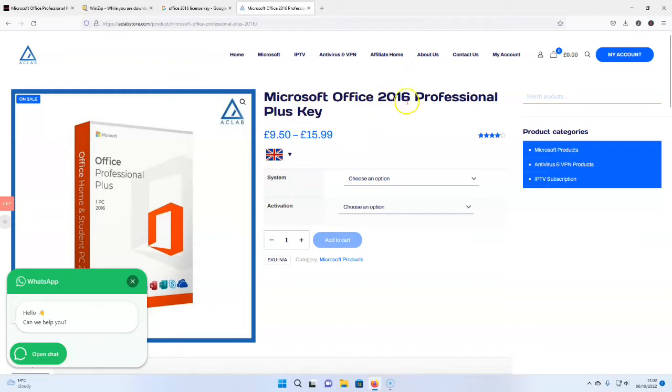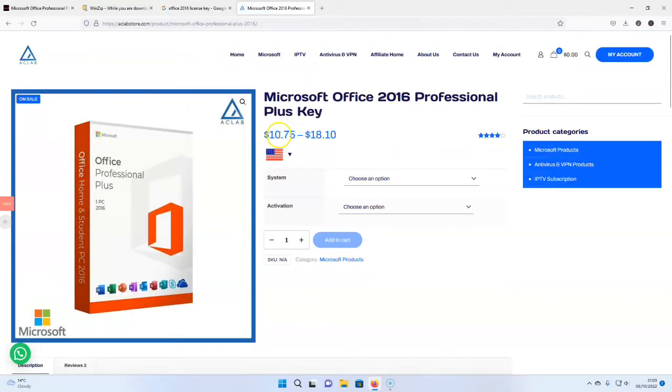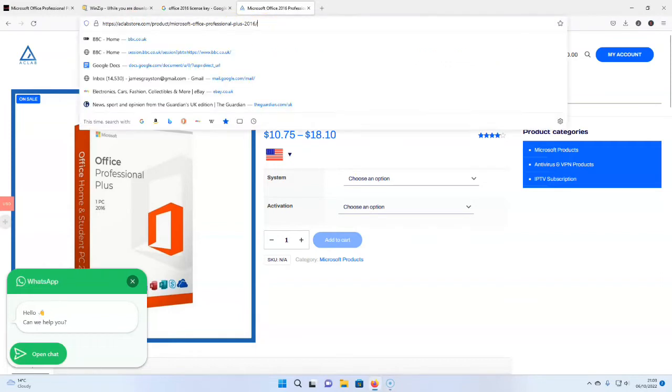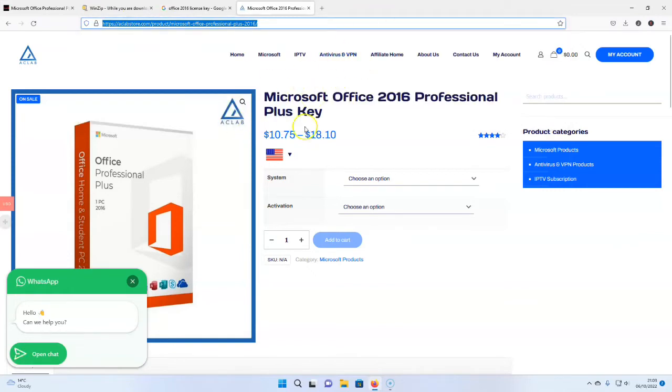The other thing, just to finish off this video, is to say that the cheapest license that I can find for Office 2016 is the equivalent of £9.50 in the UK, or $11 in the US, and that's from this website here, ACL App Store. I don't quite know how you pronounce that, but there's a website address up there. So you could just go to there, and that's the best legal way of getting a license key. And this is a legit site. So if you pay that money, that license key is going to work.